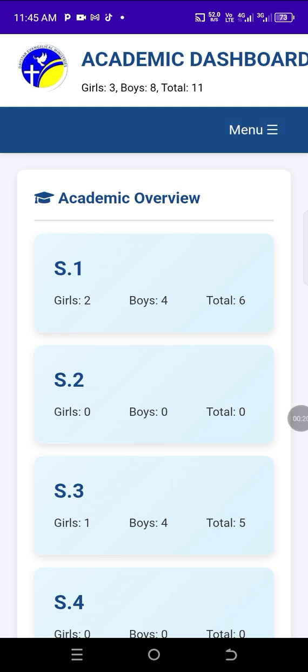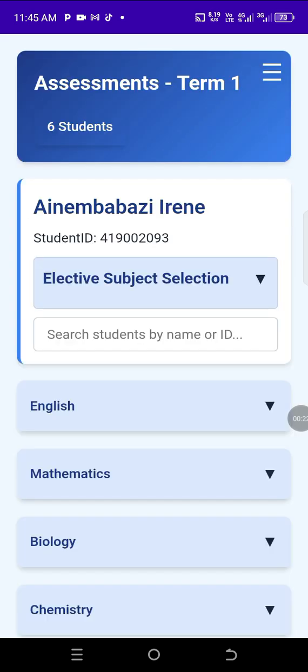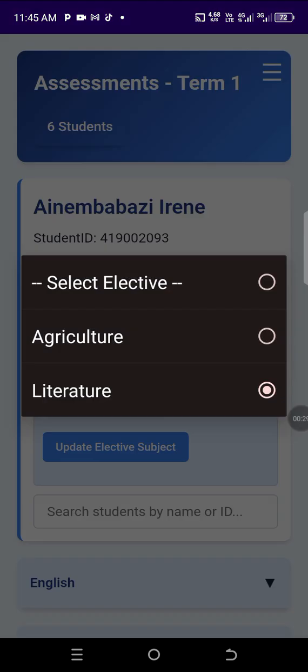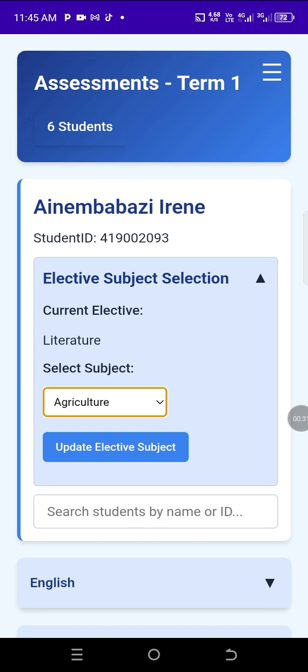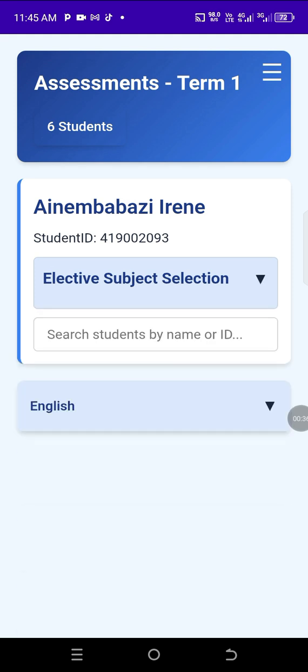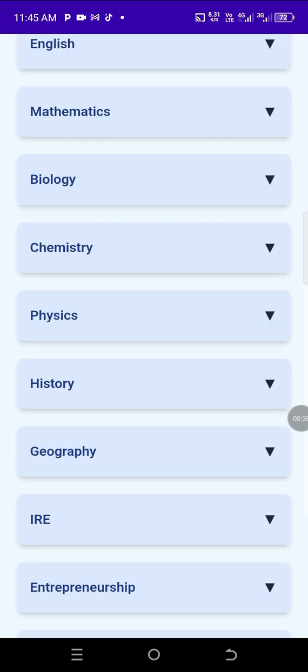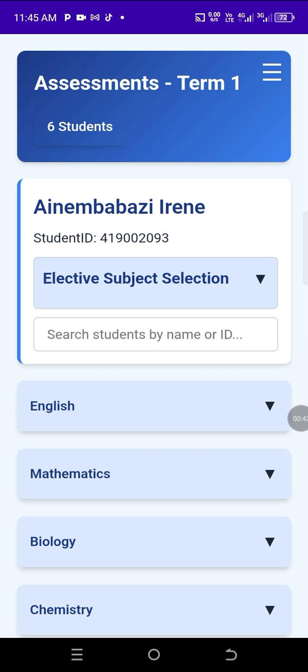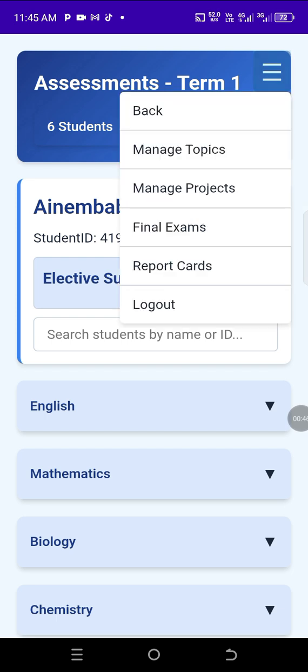Let's get started. Step 1. Smart Elective Management. First, let's handle electives. In Senior 1, SDMS automatically assigns your school's primary elective to all students. But we know every learner is unique. Switching a student from agriculture to literature or any other elective is now as simple as a single click. Total flexibility, zero stress.